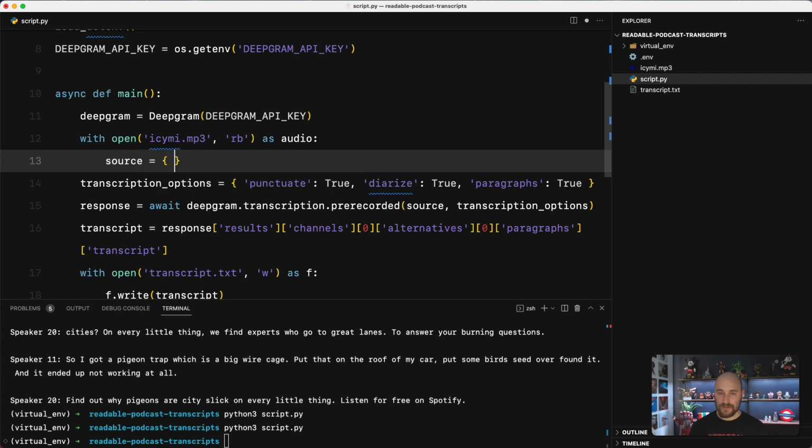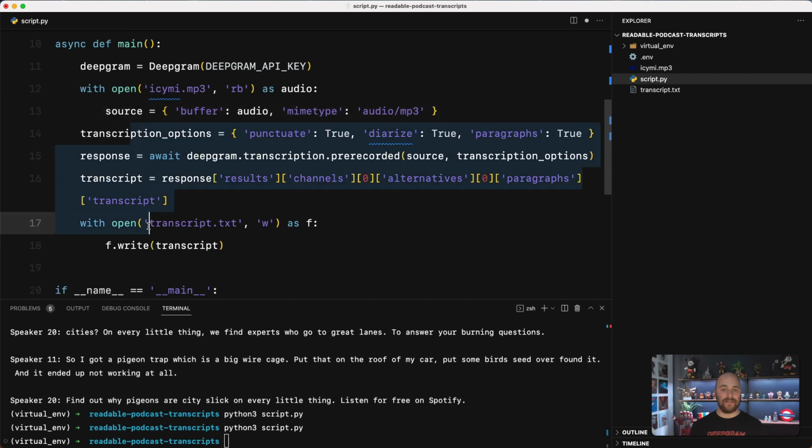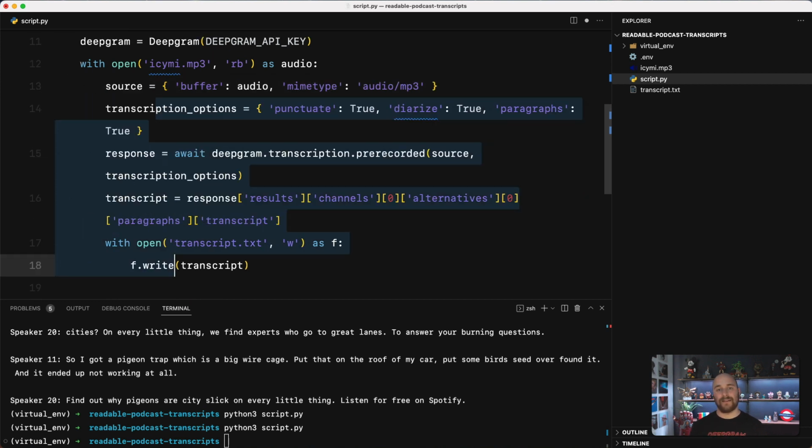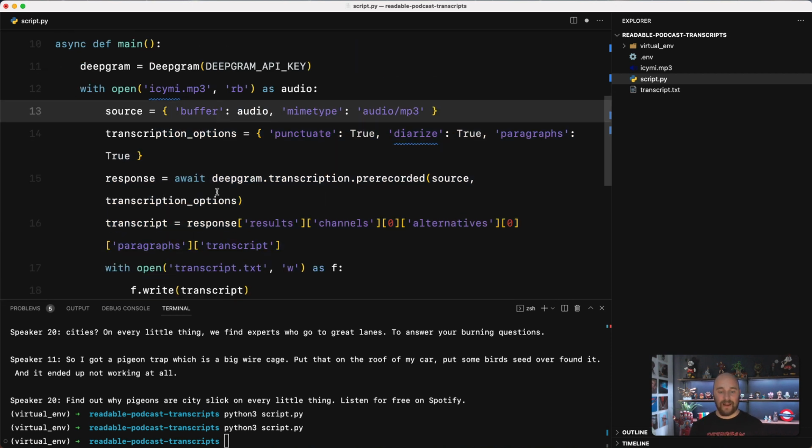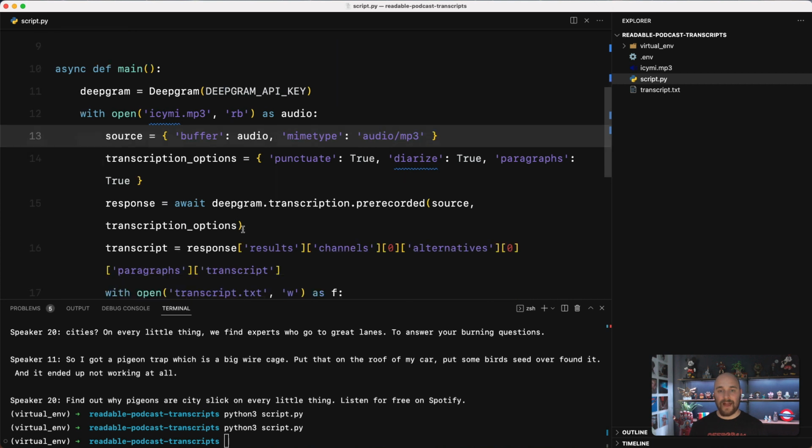This source is going to have 2 properties. The first is a buffer, which is how this is loaded because of the B here. R for read, B for buffer. And we also want a MIME type, audio/MP3. And that is actually all we need to change, other than to indent all of the following lines in this main function, because Python is an indentation sensitive language. So we'll go ahead and save that, and we'll rerun this once more.